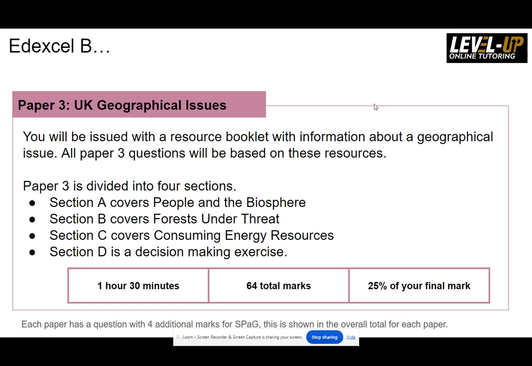mark. Now, this is really important. The reason that the marks are slightly less but the time is exactly the same is because that's giving you some time to read that resource booklet. This will be the first time that you will have seen that resource booklet going into that exam. So it's really important that you give yourself, within the exam, 10, 15 minutes, depending on how quick or slow a reader you are, to go through and look at the figures.